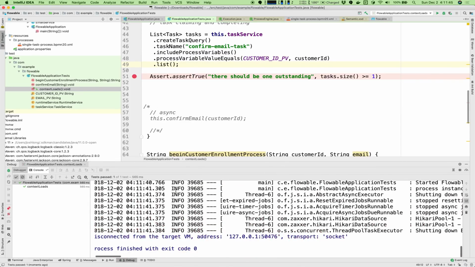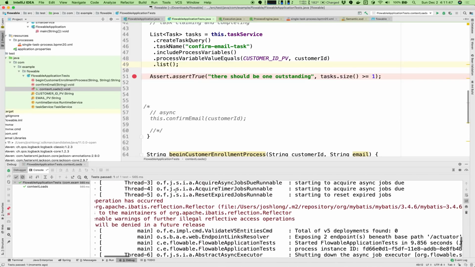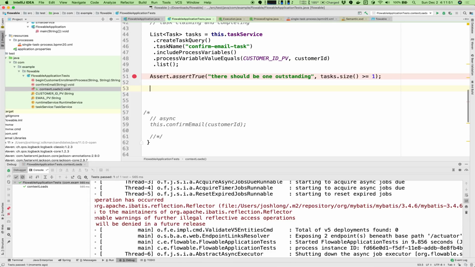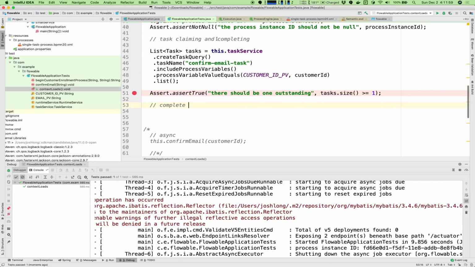So now we have gotten to the place where we have a list of tasks. Okay, and once we have a list of tasks, what we want to do is complete them. And so here we can use the task service to complete. Right. So get outstanding tasks. Now complete outstanding tasks.